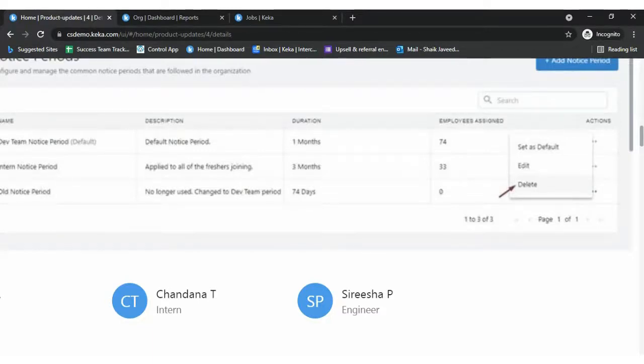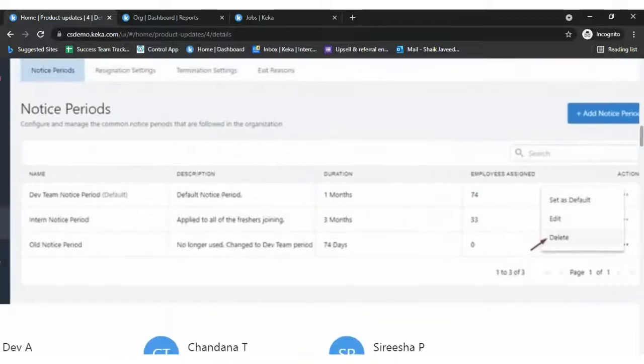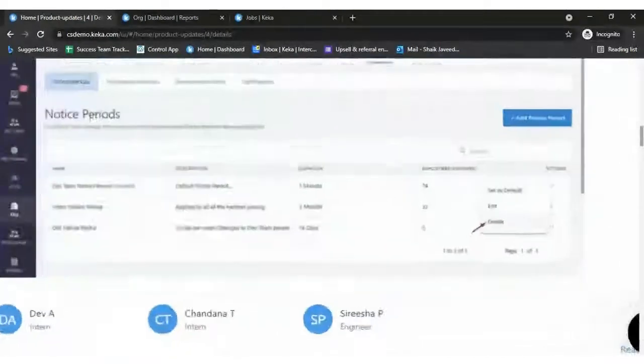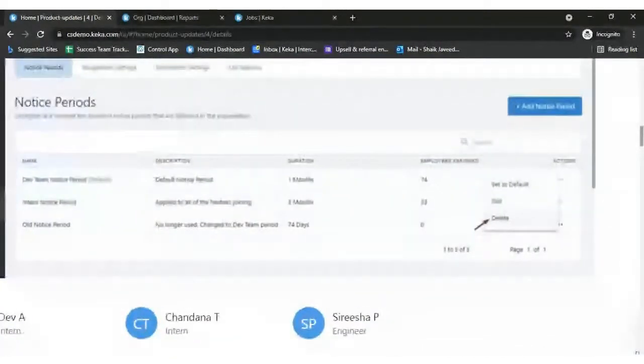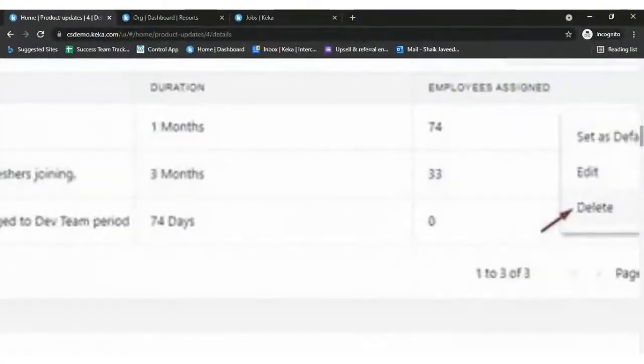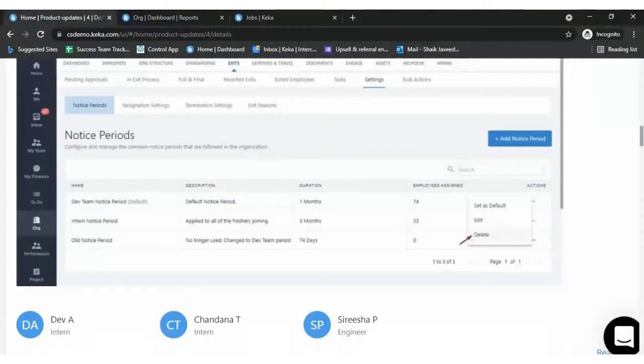You can do it by navigating to org, exits, settings, and notice period. One important point to be noted is you would be able to delete a certain notice period only if there are 0 employees assigned to it. If it is assigned to any employee who is working in your organization, then you would not be able to delete it because you already have some data linked to it.